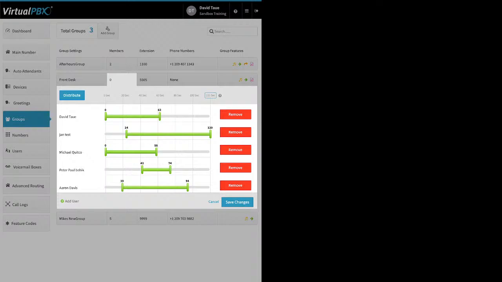So a couple things to keep in mind about groups. One, if your group members have multiple devices, then any calls from the group will ring all of their devices. Right? There's a user feature called Follow Me. Calls from the group will ignore that setting. They're just going to ring every phone on that user.